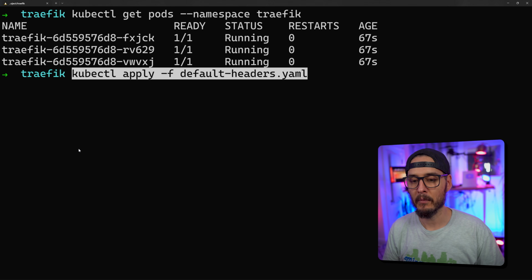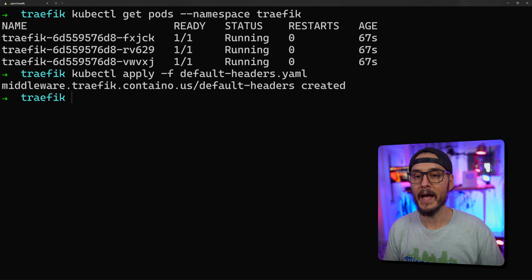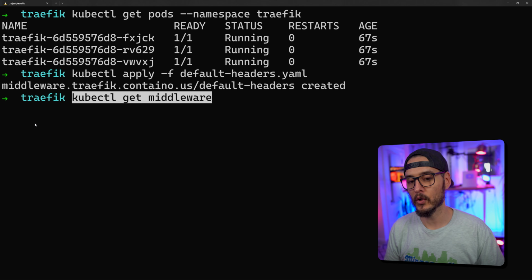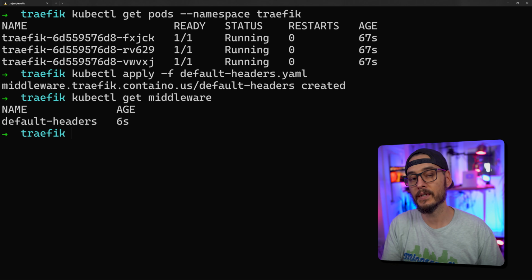So to apply that, we would say kubectl apply -f for file default-headers.yaml. So we applied that and we created it. And if we do a quick kubectl get middleware, we should see we have our middleware there, default-headers. That's a good sign. Next, we can expose the Traefik dashboard to see our routes as they get created. Now, it's read-only, so you can't modify anything, but it's nice to look at, to troubleshoot, or to see what routes you have without going through all of your manifests or even using a kubectl command.